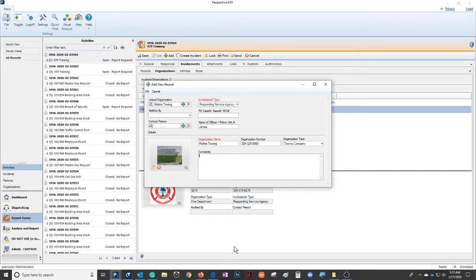So now, towed vehicle to victim's home due to vehicle was broken down. That's just an example. It could have been towed because it was illegally parked. It could have been towed because of many other reasons.